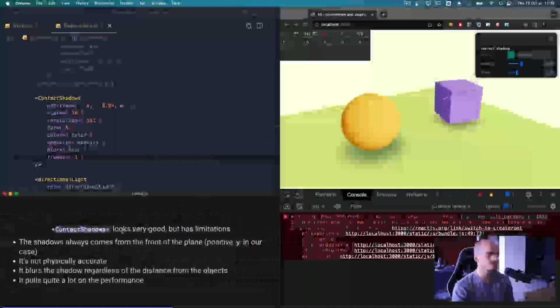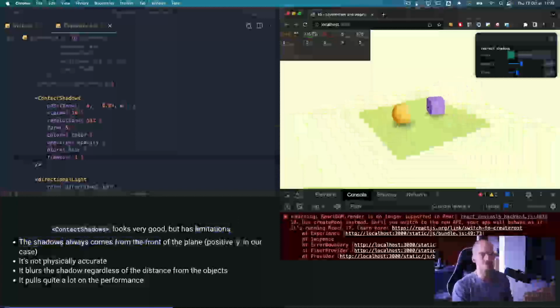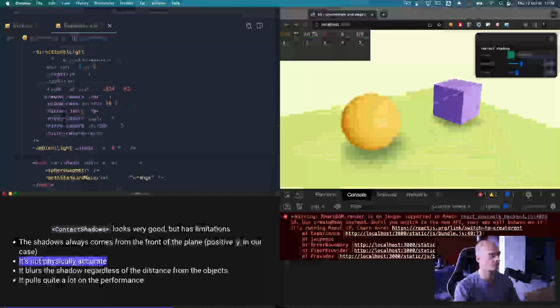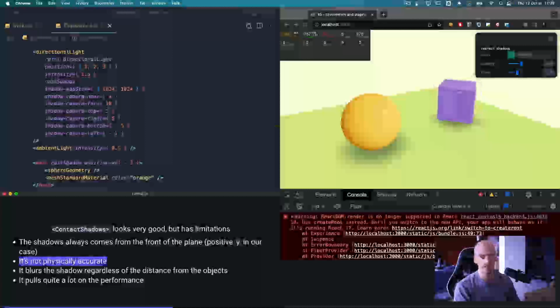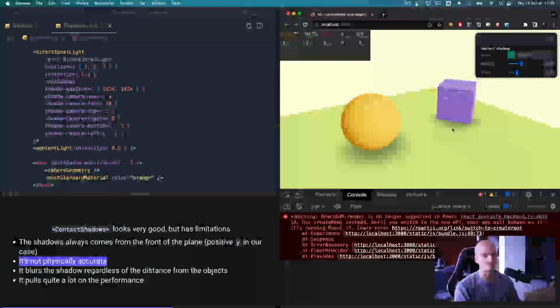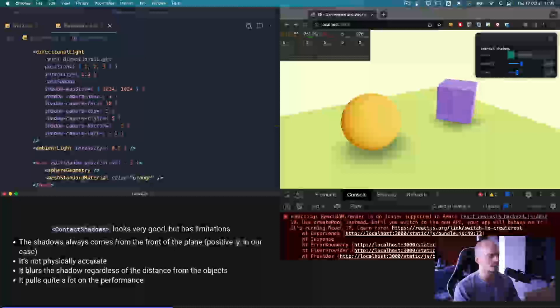All right, contact shadows look very good, but they have limitations that we already kind of talked about. First, the shadow always comes from the front of the plane. So it's everything that is above it that the shadow will cast on it. If the light comes from the side, which is the case for us, you can't have the shadows there. Next issue is that it's not physically accurate, but it will handle it: if the object is far, the blur will be the same, but the opacity will be reduced. So it looks realistic enough. Honestly, people don't mind too much about that, but it's not physically accurate.